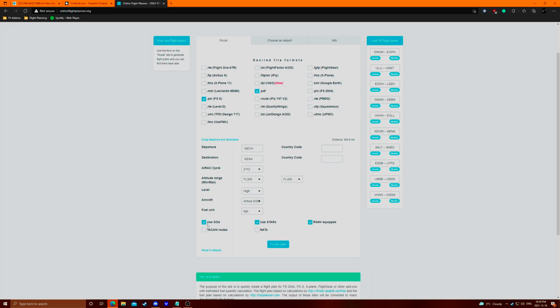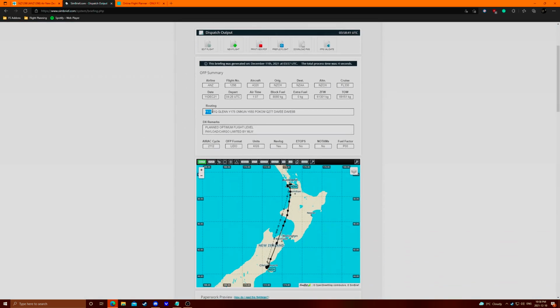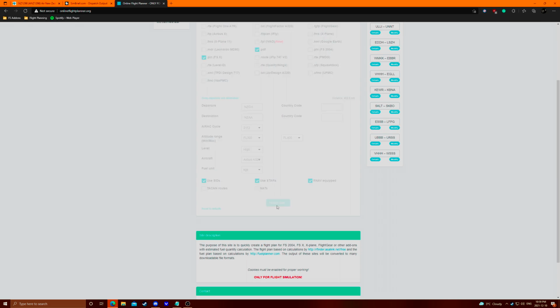Fuel, kg. This country code you don't have to worry about. Use SIDs, yes, that's going to be a standard instrument departure, and you want that. So if I come back here, Pedum 1 Quebec is a SID, and it is a standard instrument departure that you're going to use. And then the Davie 6 Bravo is a STAR, which is a standard terminal arrival. So these two are very important to have, and I'm going to go over how you can verify these and see what they look like on step 3. But for now, let's go ahead and create plan here.